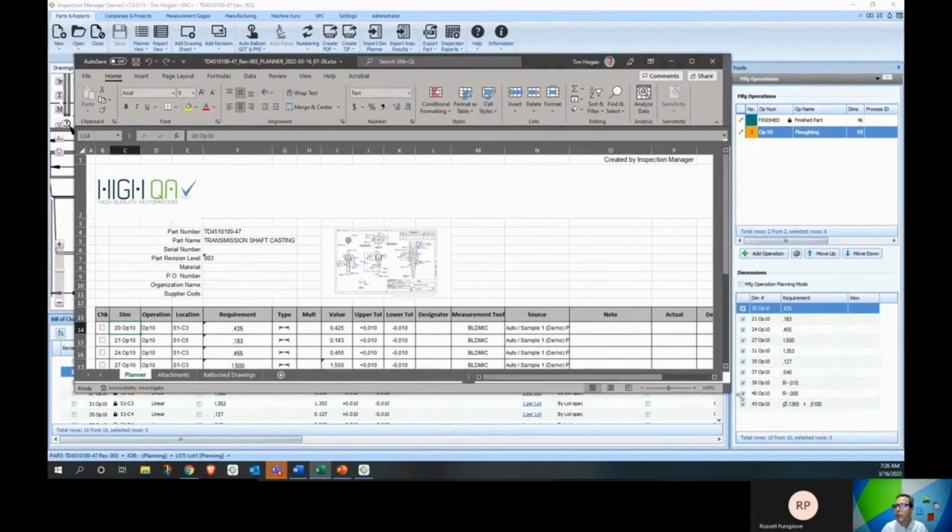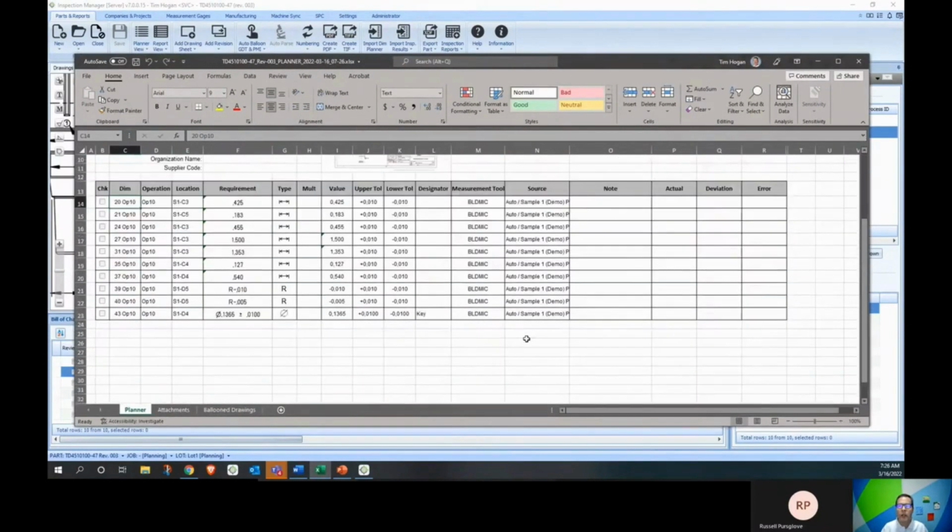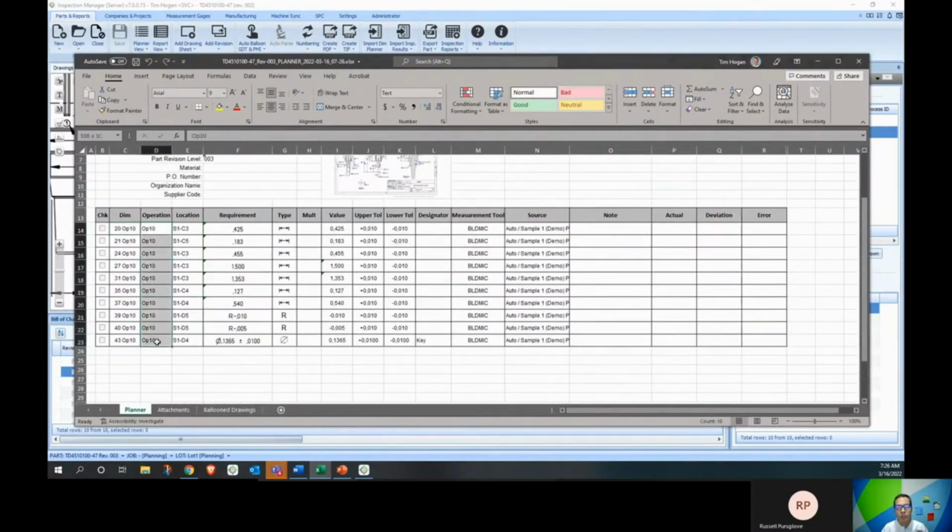It created it in Microsoft Excel. You can see that the operation number, this is only for Op10. This is our in-process check. Our requirement is the modified requirement from the 20 thousandths that we took off of it. And there's our nominal value with the set amount of 10 thousandths that we wanted for the tolerance, even the measurement tool. And now we can take this information, if we wanted to, and simply fill it out.